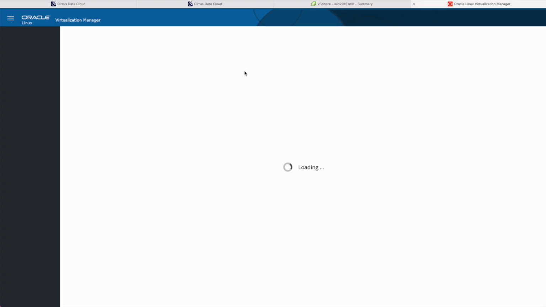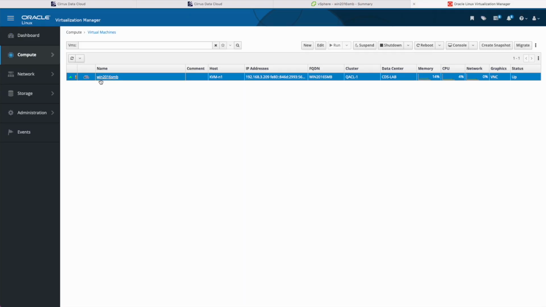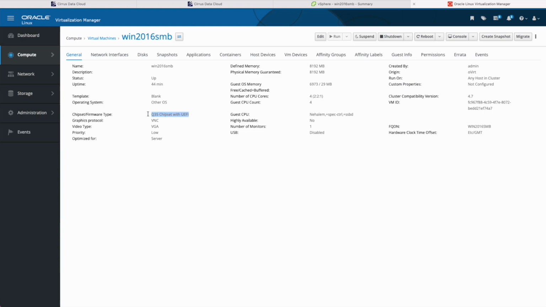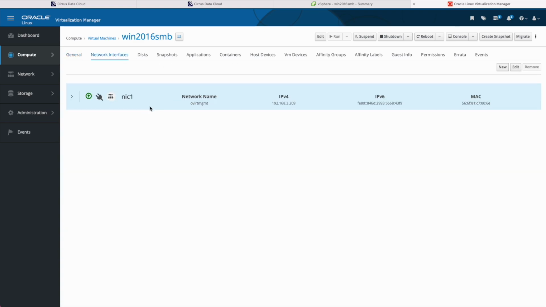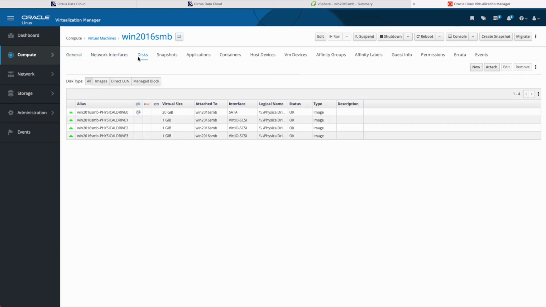This is the environment. First, I have this 2016 SMB Windows machine here, running on the Oracle Linux virtualization platform at the 3.209 IP as our migration source, with the UEFI boot, 8 GB of memory, and 4 CPUs with 2 cores and 2 sockets, one simple network 3.209, and 4 disks, one 20 gig boot drive, and 3 1 gig drives running through the virtual I/O SCSI.